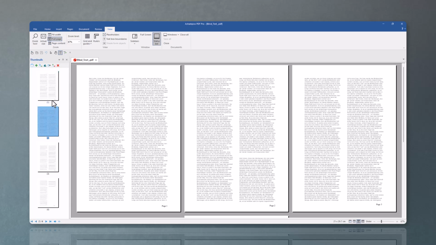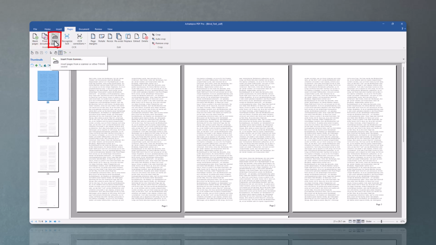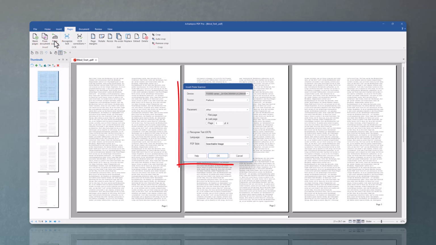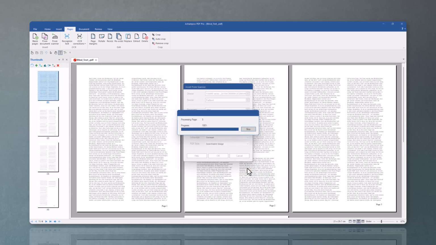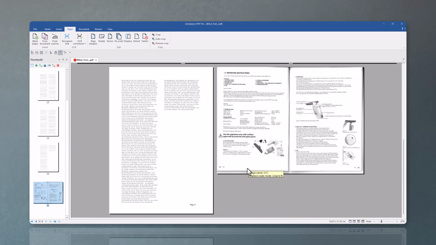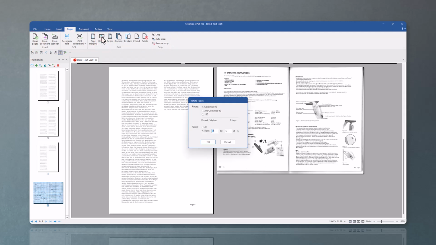You can insert individual pages directly from the scanner through the Pages menu. By clicking on From Scanner, the page is inserted directly into the existing document from a connected scanner. Afterward, in the same Pages menu, you can use the Rotate function to easily adjust the scanned page to the correct orientation.